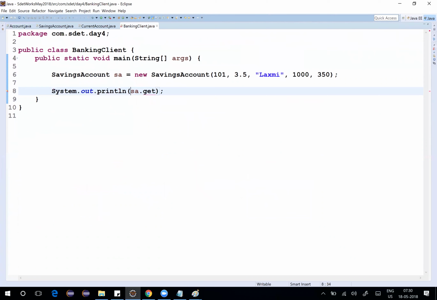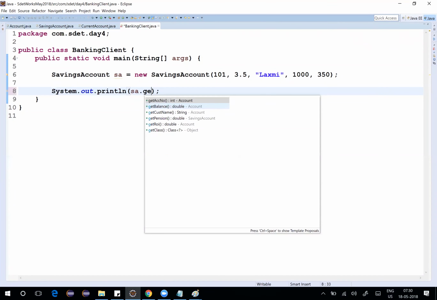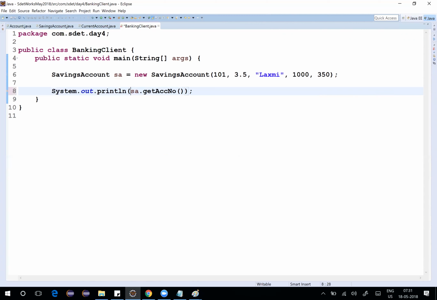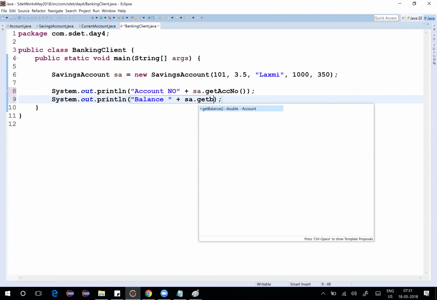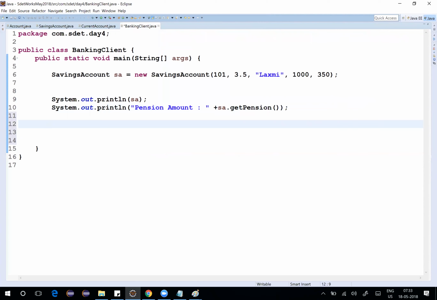Let's go back here. I want to get SA dot getAccountNumber. So I just put this guy here, account number. Fine. So I'll say System.out.println and what other details we have. We want to get the balance, SA dot getBalance. I also want to have something like current account.